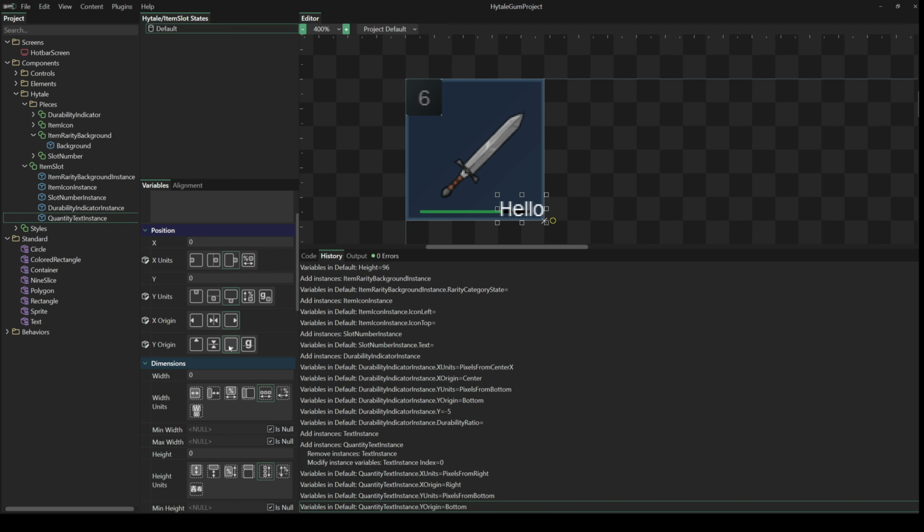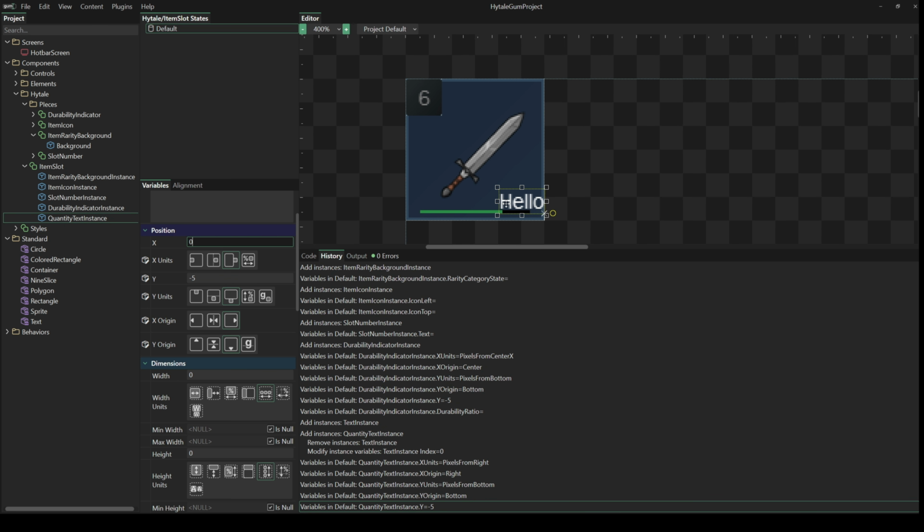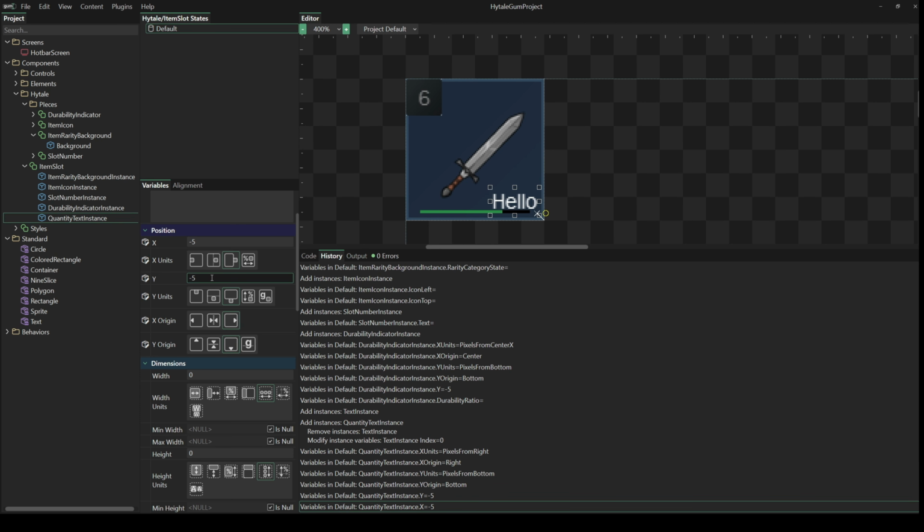Now, just like with the durability bar, we want it to be a little bit higher up. So we're going to do the same thing where we change the Y by -5. And that helps, but it's still kind of at the edge. We want to push it in. So we'll also do -5 on the X value.